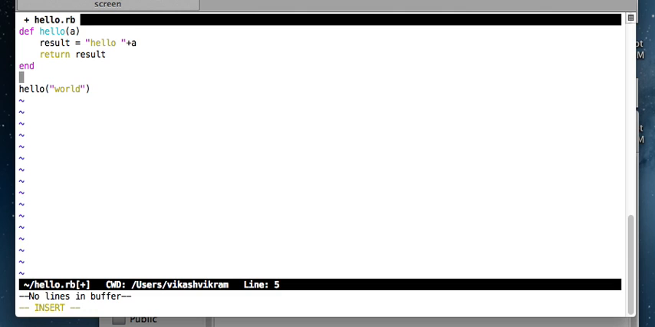Another thing, you don't see semicolons at the end of each statement, so line breaks will work as end of a statement. You need not tell Ruby that this is the end of the statement. If you are going to write many statements in one line, then of course you will have to use semicolons.